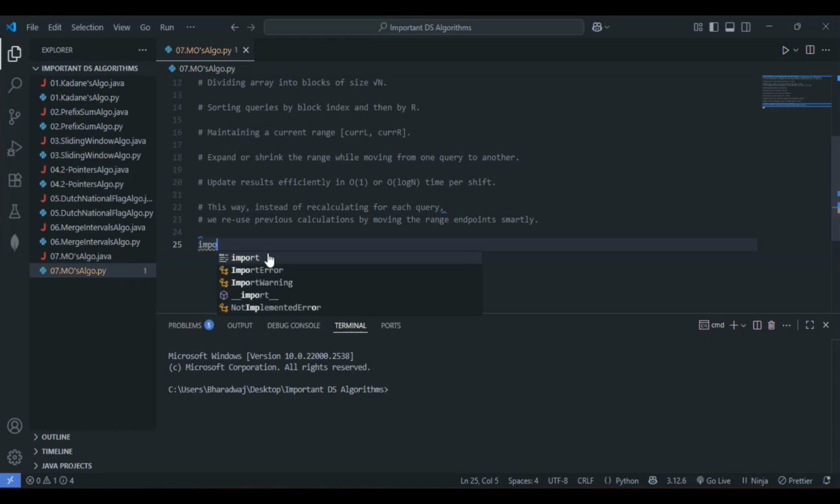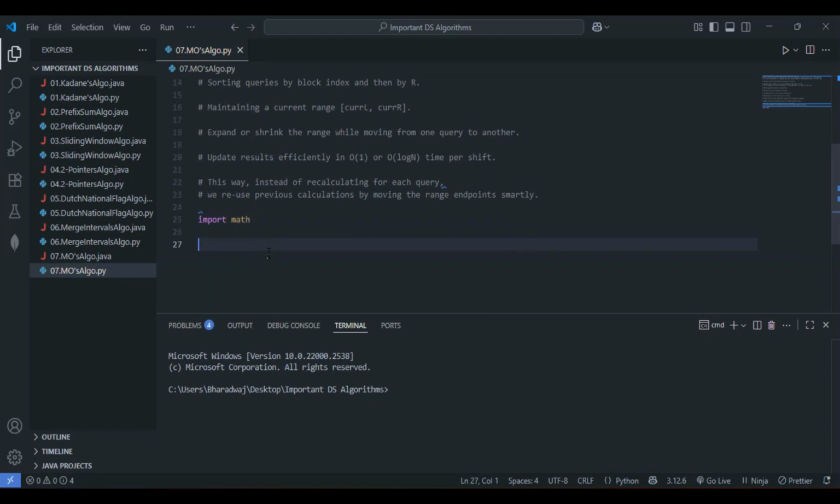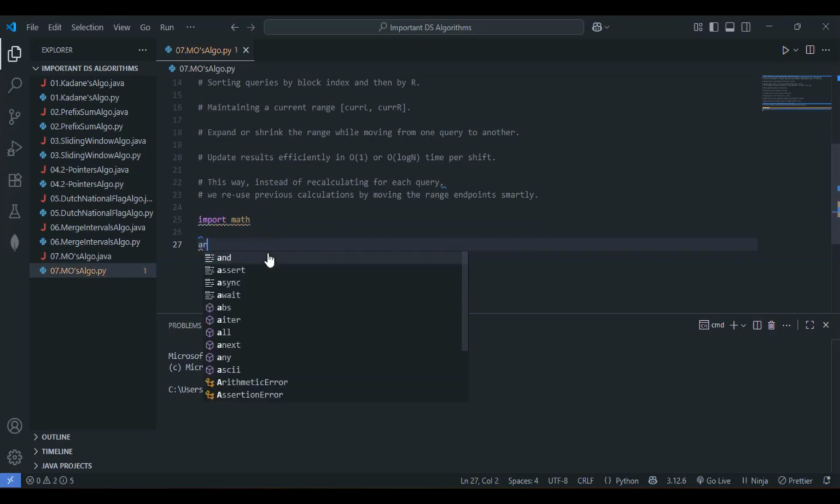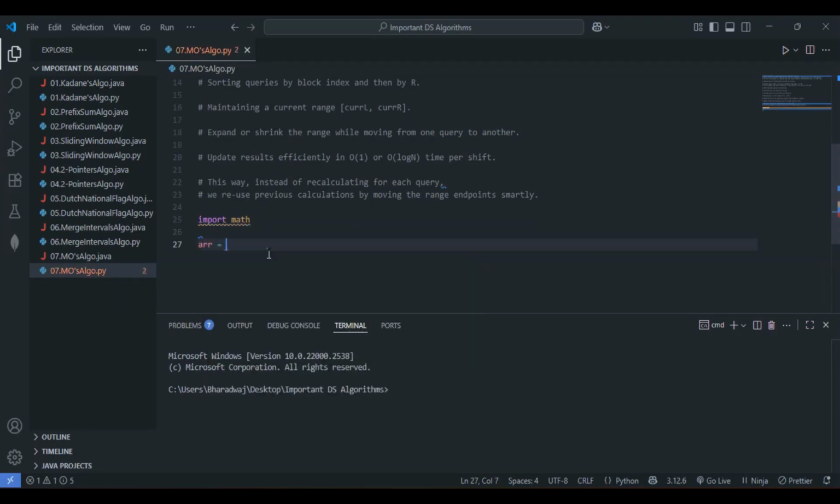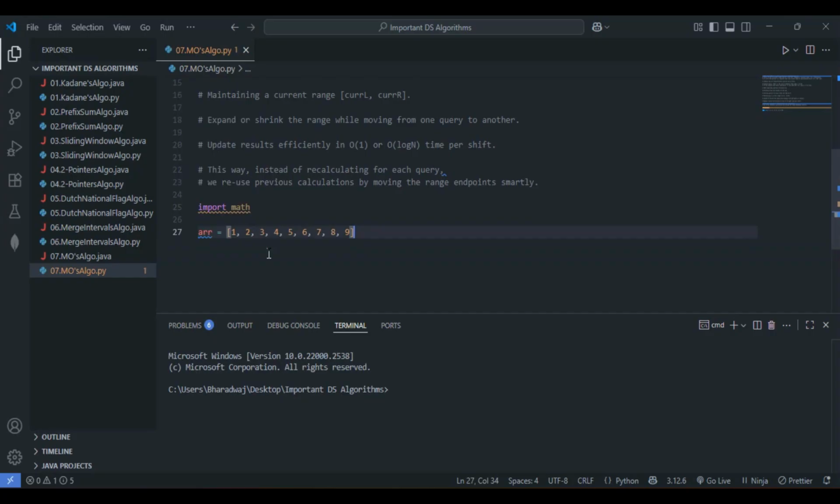Let me go with math first. Let's import math. Then I'll go with array equals, some numbers from 1 to 9. The next thing, step 2, is the queries in the form L comma R.